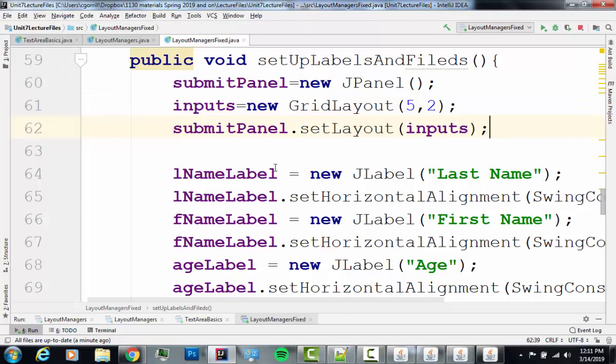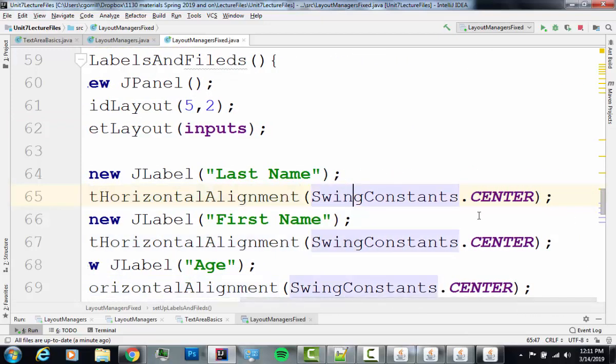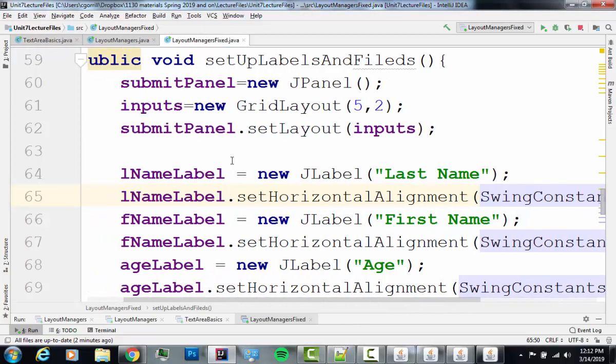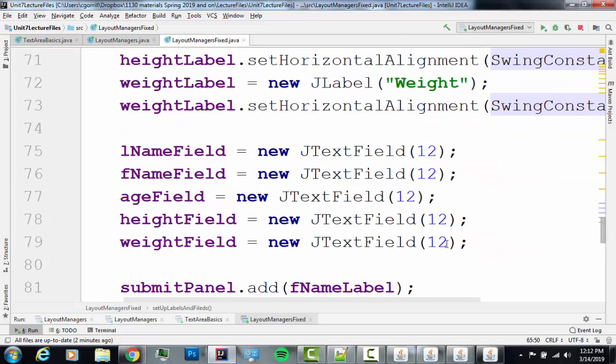I'm going to create all of my labels, and I'm also going to do something called setHorizontalAlignment. This is going to allow me to align the content in those labels, center, left, right, or whatever. I've chosen SwingConstants.CENTER to align all the text in those labels to the center, so that they correspond with these fields just a little bit better. So I'm creating all my labels, setting all their alignments to center. I create all my fields, set them all to 12.